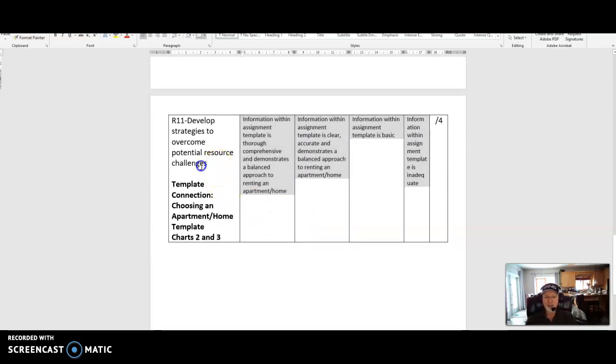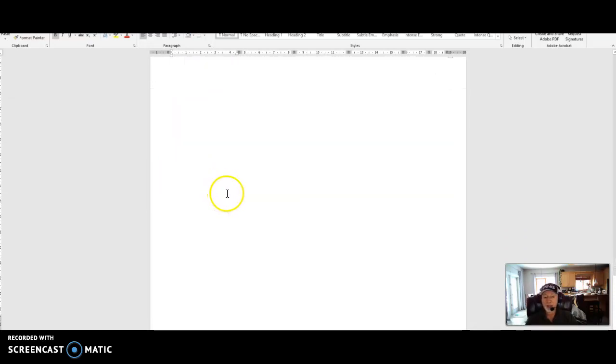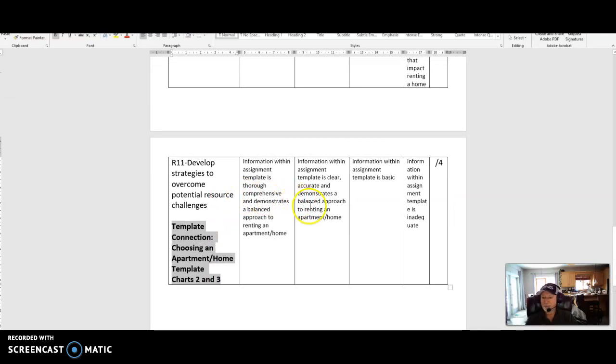The second outcome is here. As we move across from level 1 to level 4, inadequate or insufficient, limited, to thorough, comprehensive, and a balanced approach to renting an apartment or home. You are renting, you are not buying. The template connection to this outcome is charts 2 and 3. And that's the story. That's how we will mark this assignment.